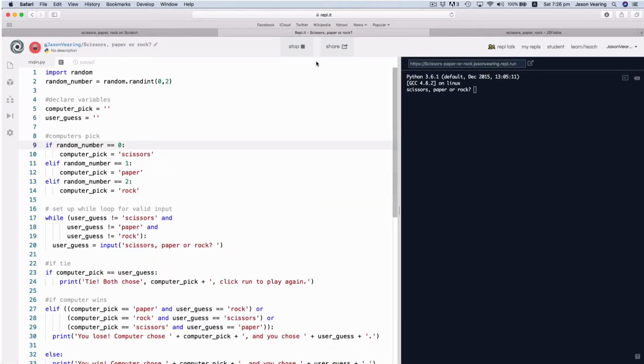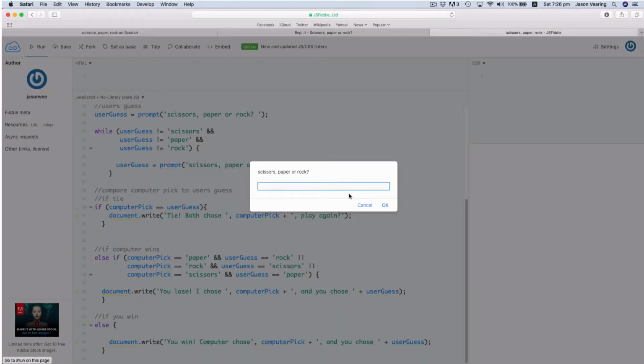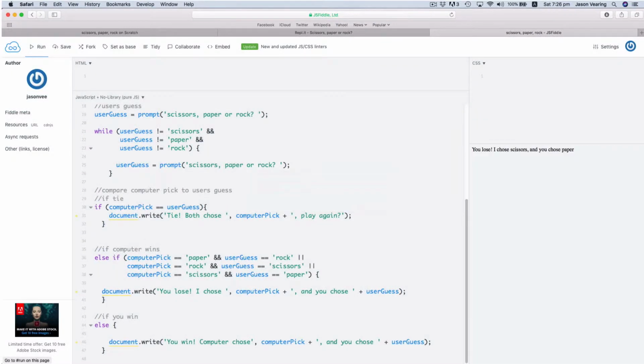So if we look over here for the Python, scissors, paper, or rock. So you can see here, it says both chose rock. And here it says more explicitly, you win. The computer chose scissors and you chose rock. And again, here, you know what the computer's picked, you know what you've done, and when you compare them.